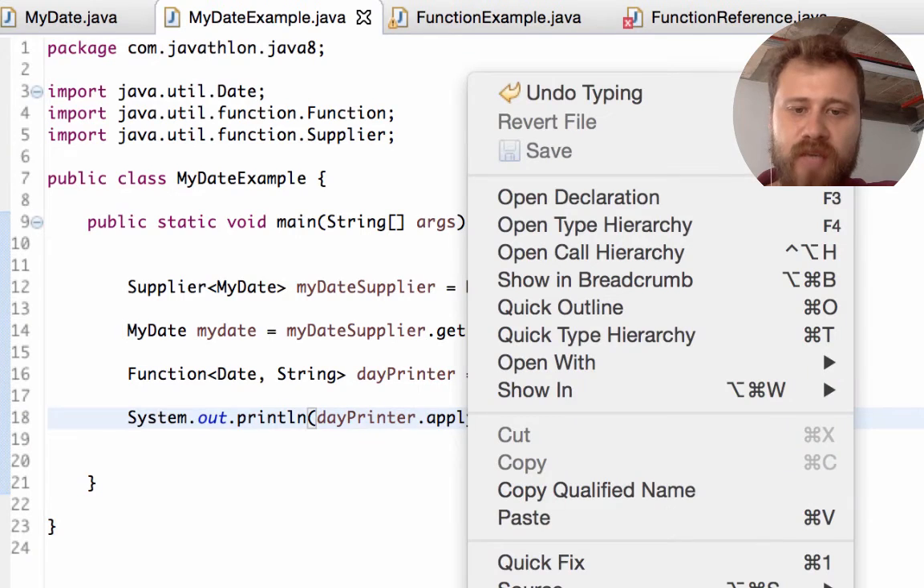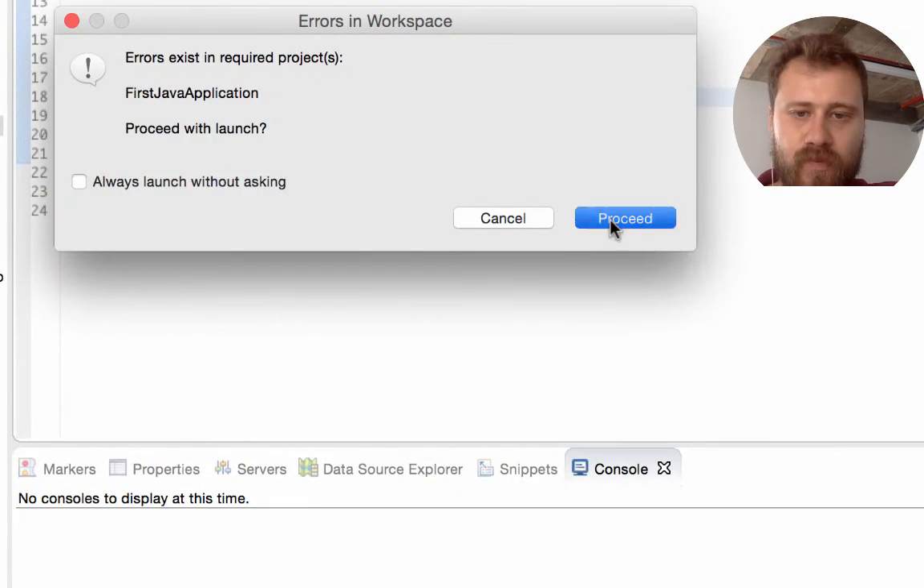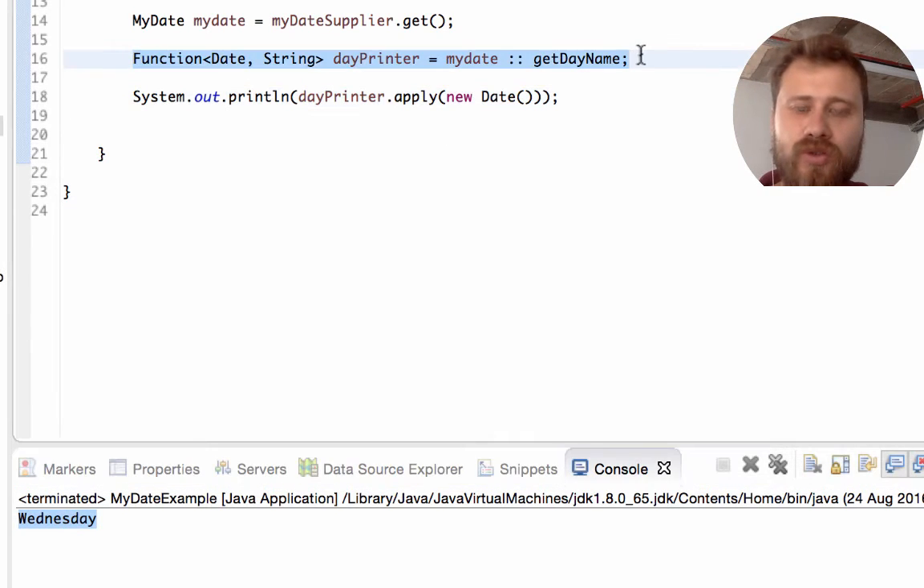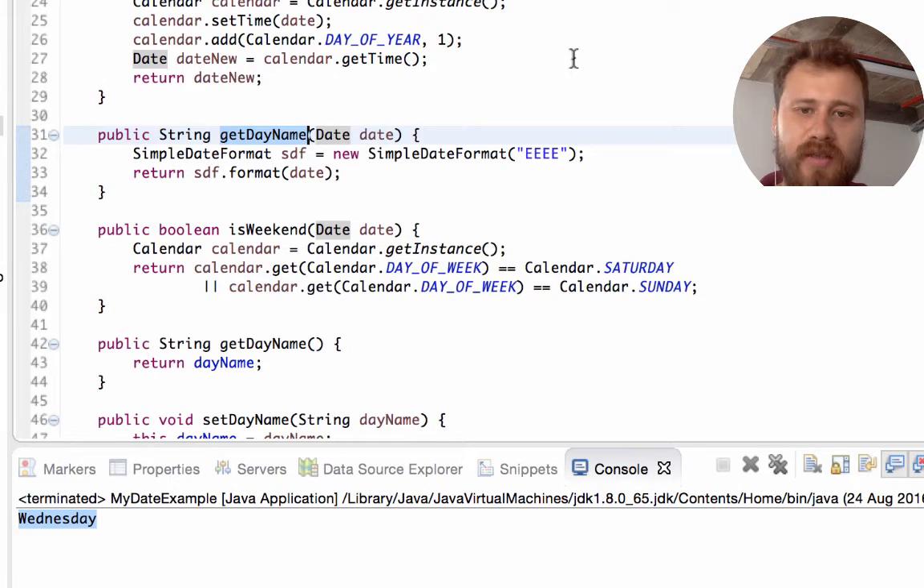We will see the name of the day now. It's Wednesday. As you can see, even if we refer to a method inside myDate, we again pass an argument to the apply method, because getDayName method simply gets a date.